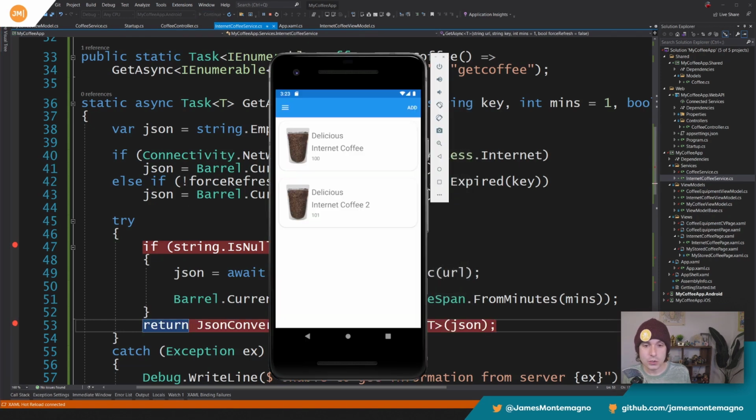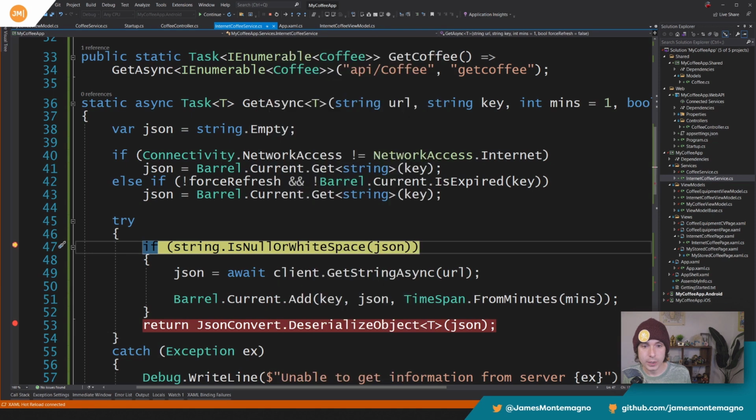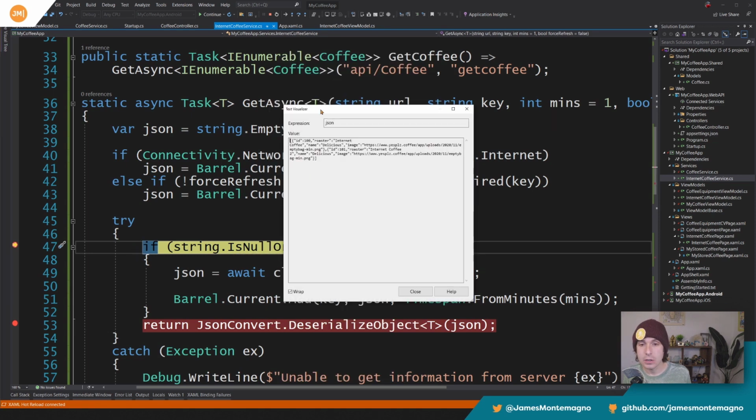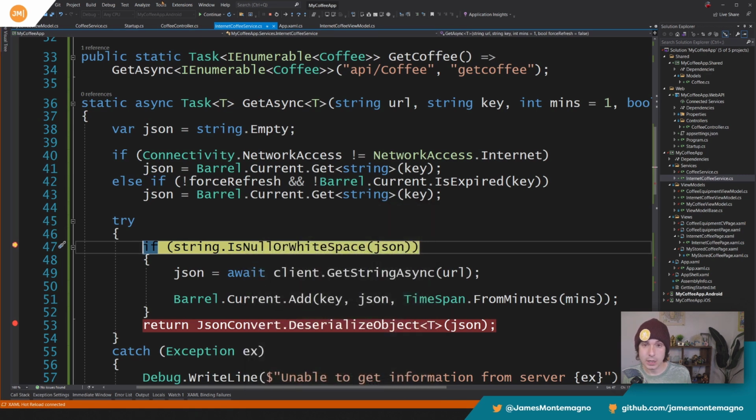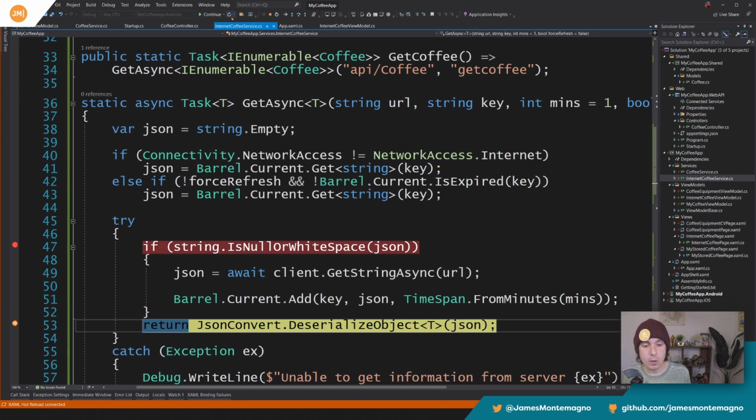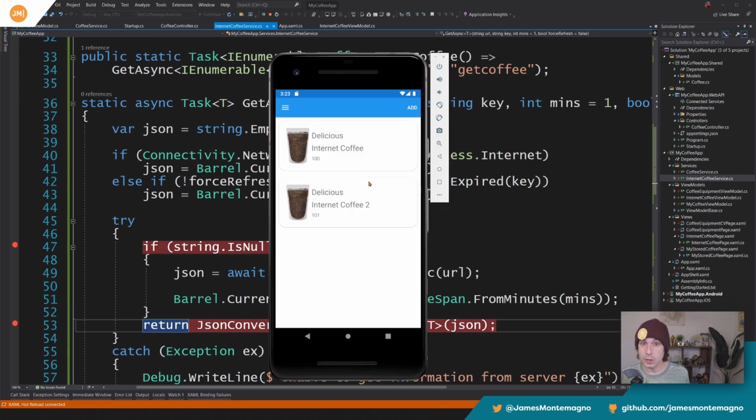Now, we've cached this web request for a minute. So if I actually pull to refresh again, it's not going to make that web request call. We can see here that this got the cache right here from the barrel. So it went and it grabbed it, and we're good to go. Now, in this instance, it's going to return it and just pop it right back up into our UI.